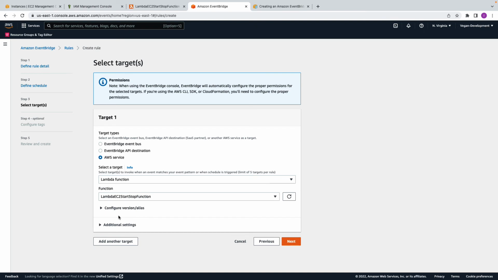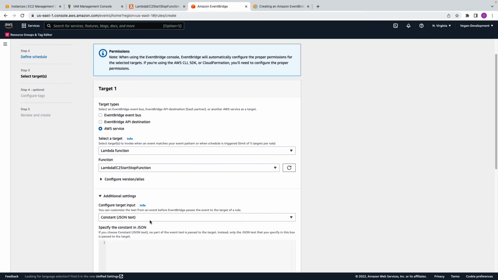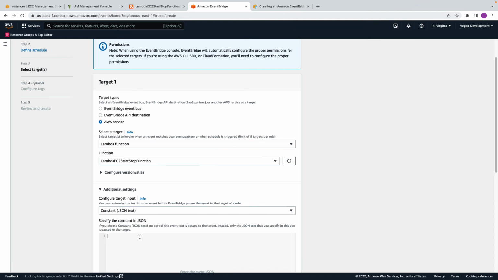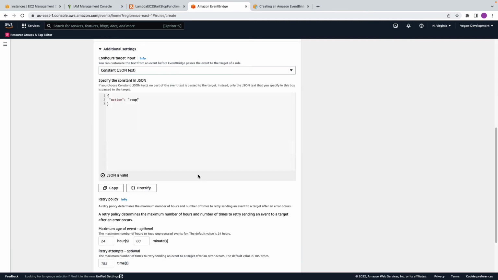And we need to do the same thing again. We need to pass a piece of JSON to tell the Lambda function what to do. So this time, I'm going to change this to stop. Okay. And obviously, if you are targeting a different set of EC2 instances with a different tag, you can add that tag in this JSON so that the Lambda function goes and triggers the start or the stop event against the other set of instances that you might wish to work on.